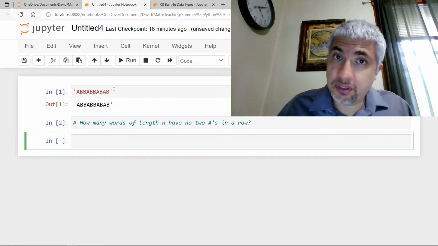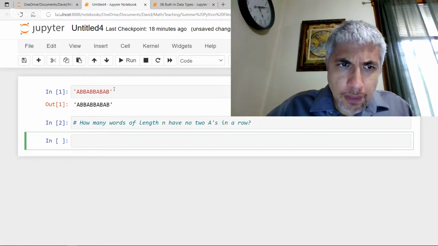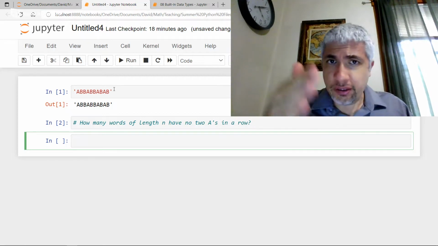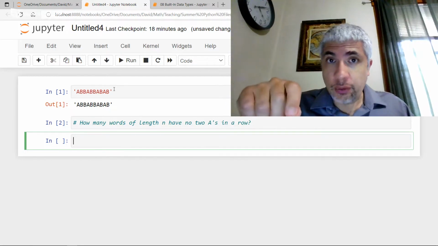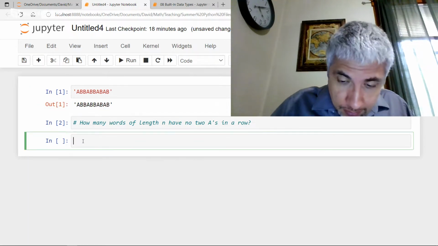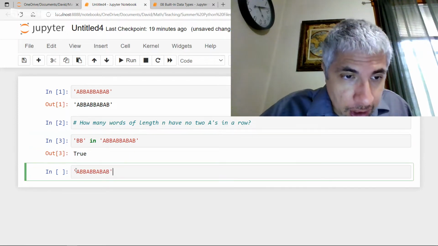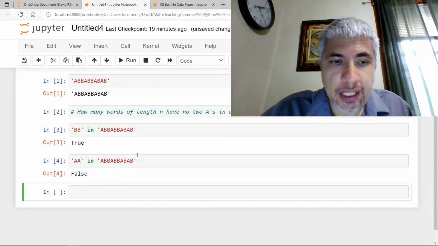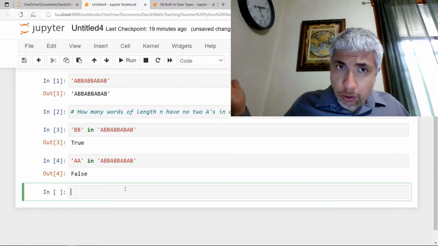Let's try to solve this using Python and the fact that Python can deal with substrings. So we don't even have to check the first and second character, the second and third character, the third and fourth character for an AA, because the in keyword will check this. If I want to know if BB is in here, it'll say that's true. But if I want to know, is AA in here? It'll say false, because there's no two A's in a row. So this is going to make writing this very easy. Let's go about doing it.